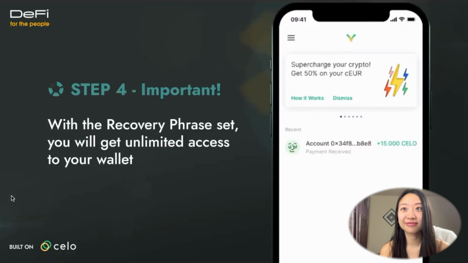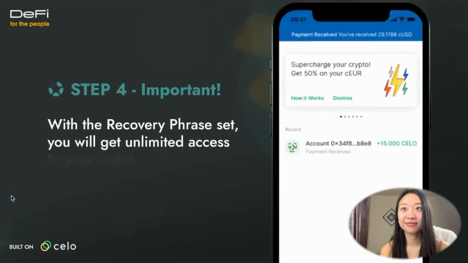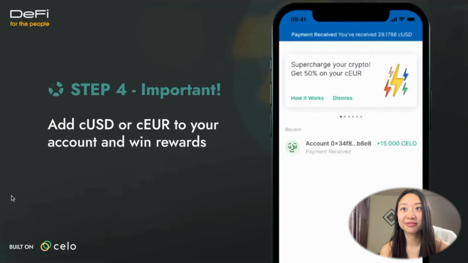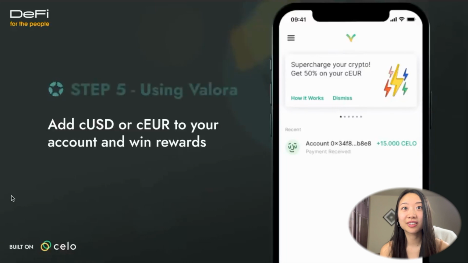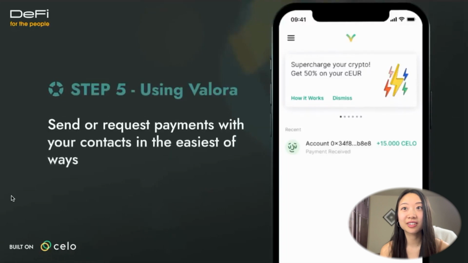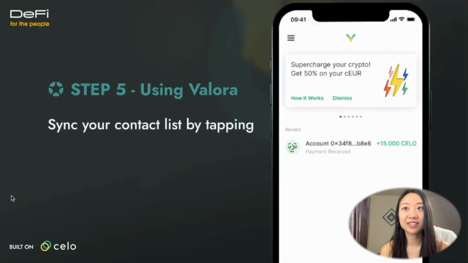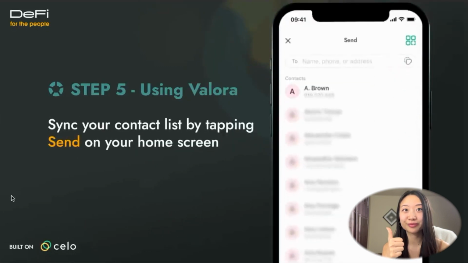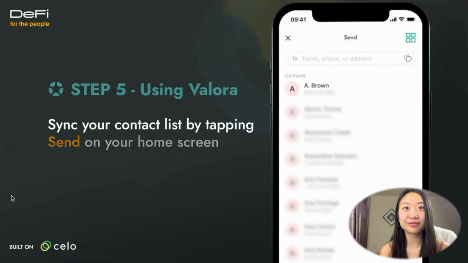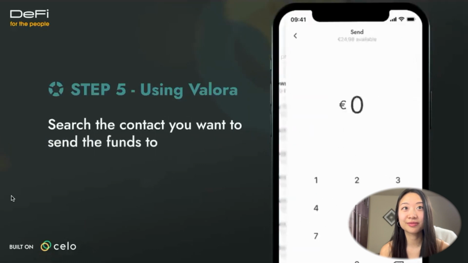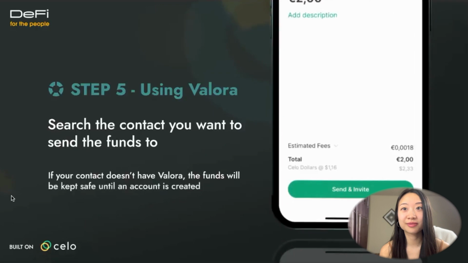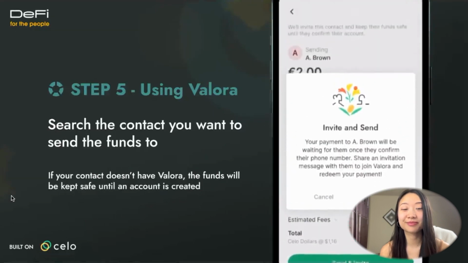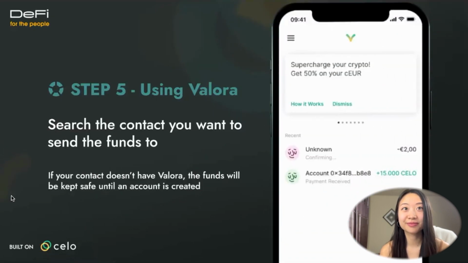You can now get the best out of Valora. By adding Cello dollars or Cello euros to your account, you will automatically start earning rewards on those balances. You can also send or request payments with your contacts in the easiest of ways. To sync your contact list, tap Send on your Valora home screen, search and select the contact you want to send funds to, and follow the prompts on the screen. If your contact doesn't have Valora yet, don't worry. The funds will be kept safe until they create their Valora account.